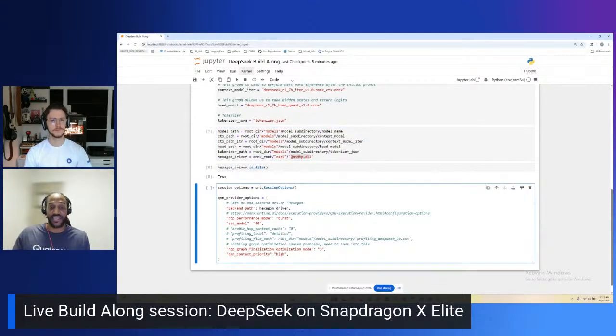The next thing we can do is Hexagon can be run in different modes. I'm going to say we want to run this at burst. Burst is: I don't care about battery life. I want you to put everything you've got at this thing. Highest frequency, highest Vmin, everything.